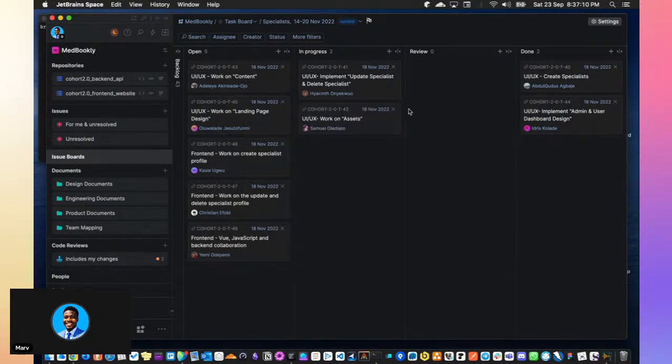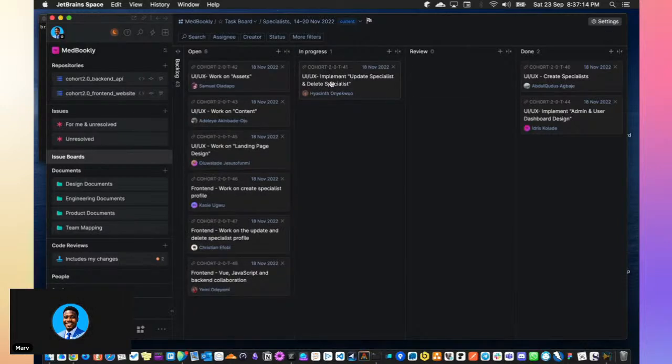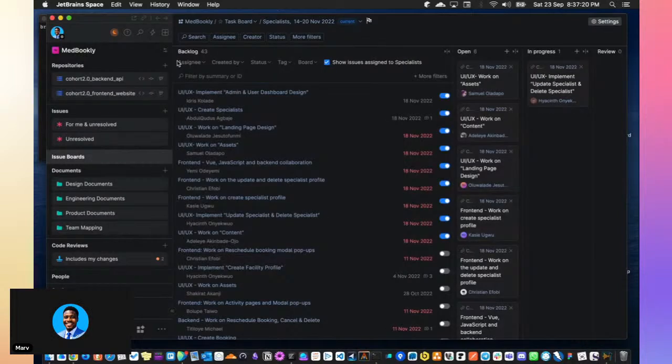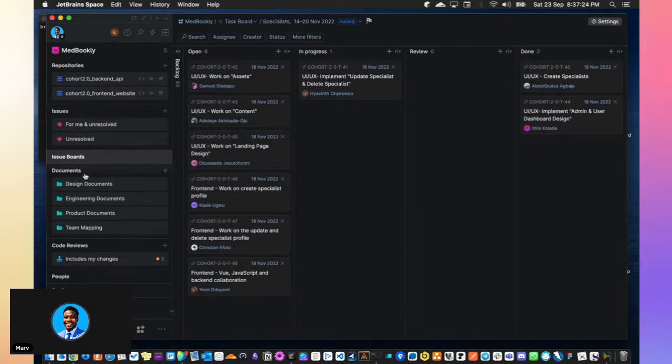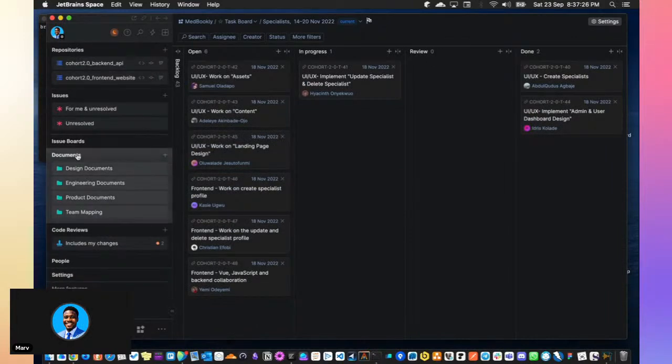Just like you do for your Kanban boards, right? If you have used Trello or Monday.com, or Asana, then of course you should have some experience using this. And yeah, you have a backlog as well. Okay, so let's close this for now, and you can check out the documents.